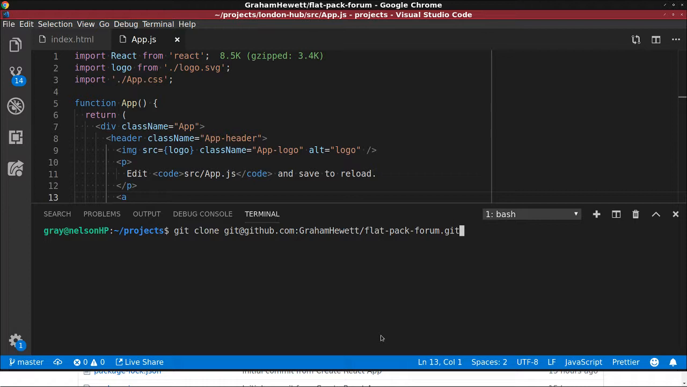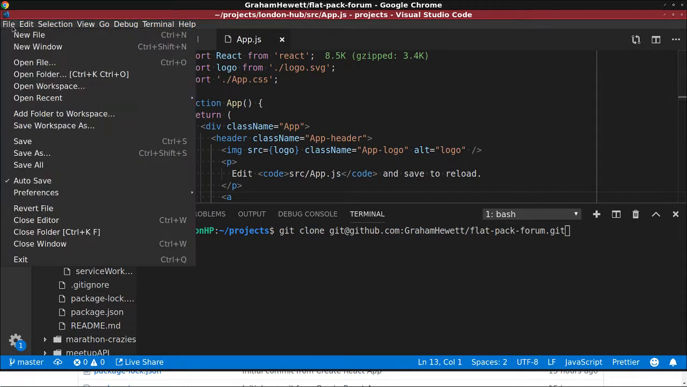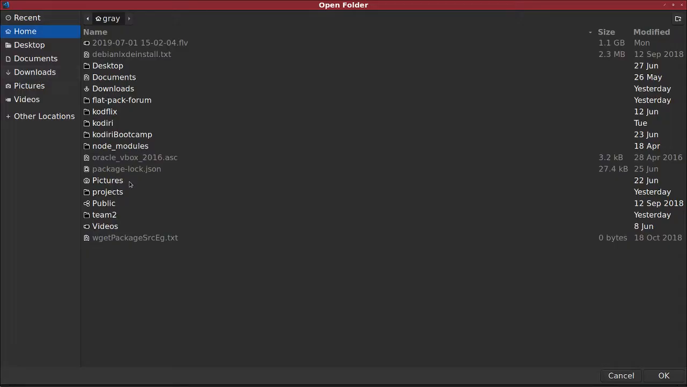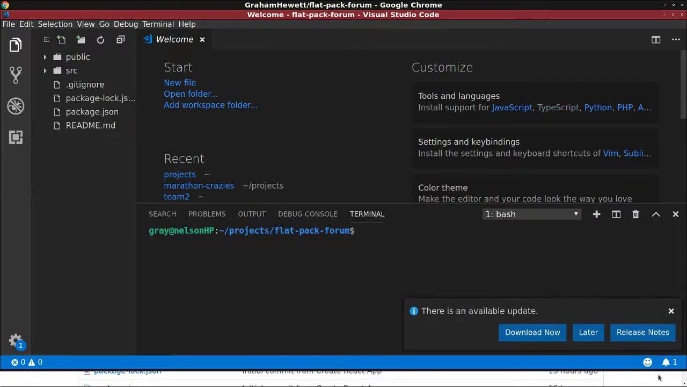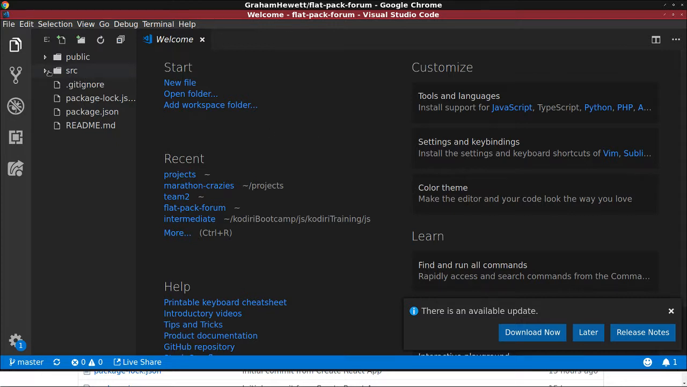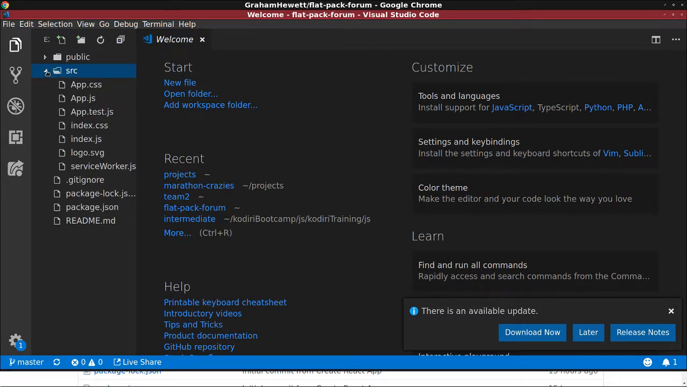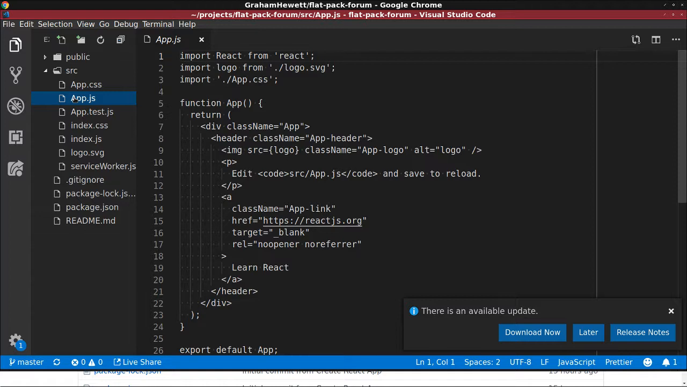Team 2 inside of wherever you were. Yeah? So then move into that folder, or even just open it in Visual Studio. So you could just open the folder and then select your team app. And you should see that you've just got a basic React skeleton app there.